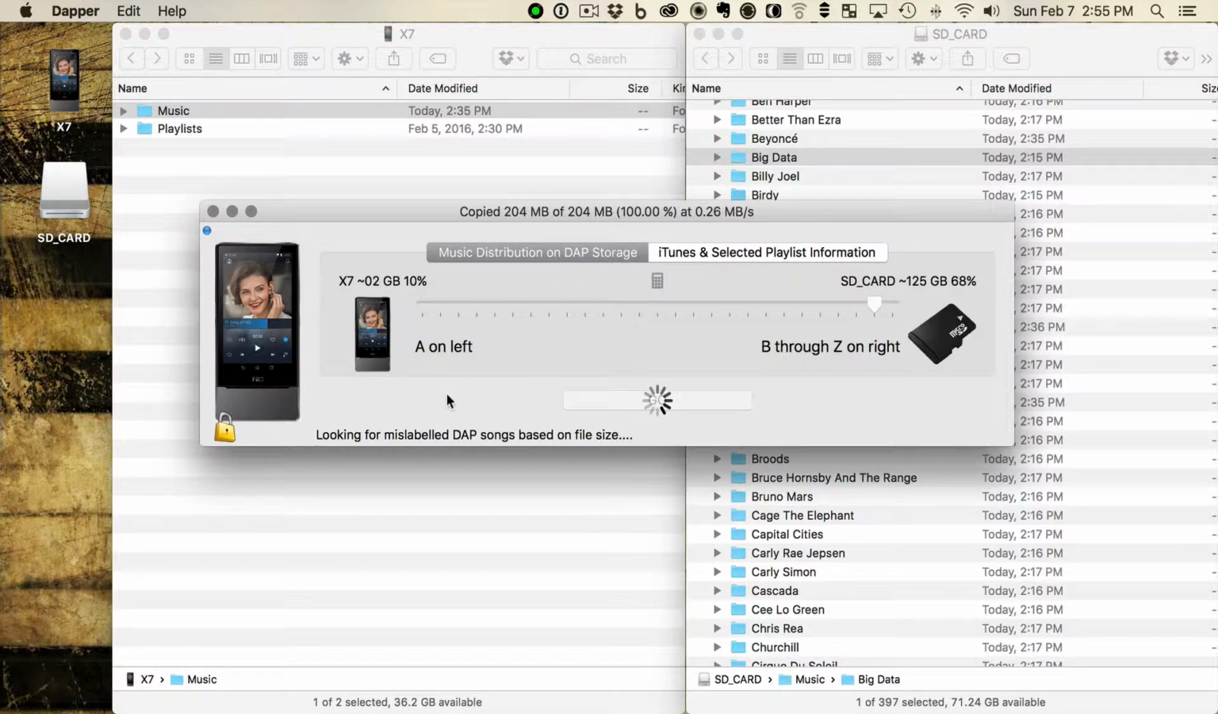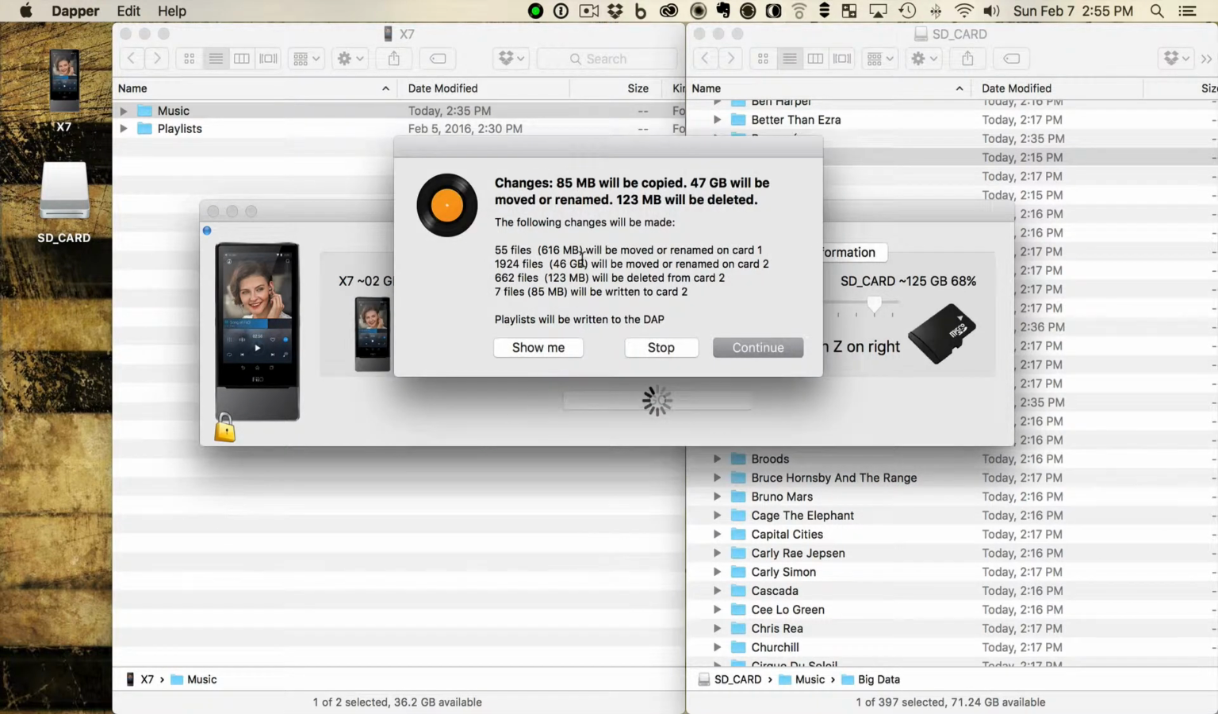Now what it's doing is it's reconciling. It's looking at the songs inside of iTunes, and it's looking at the songs on the card and figuring out which are actual matches. And the result of this, 85 megs is going to be copied, so there are some things that can't be changed, but 47 gigs will actually be renamed.